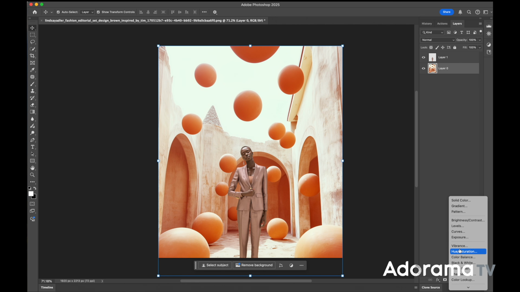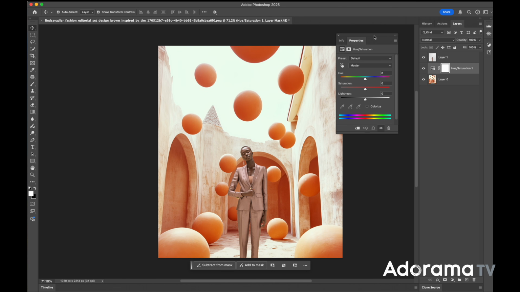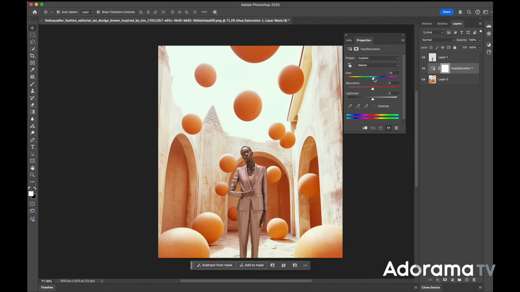So I'm specifically going to grab an adjustment layer just to tweak the background. I'm going to see if I can get it closer in hue and saturation. So I'm going to majorly desaturate because that's closer to what her skin tone is looking like. And we're going to try to get it close. So that, I think, is a good place to start.